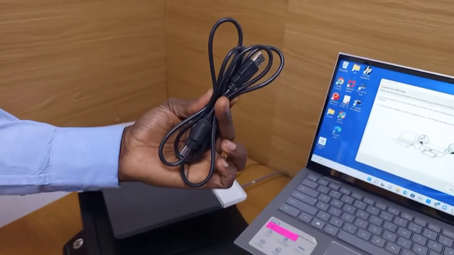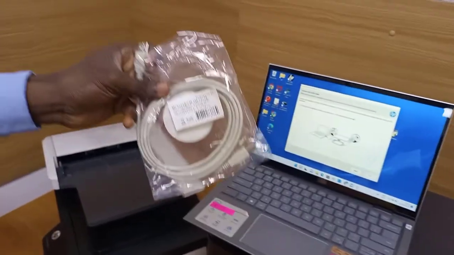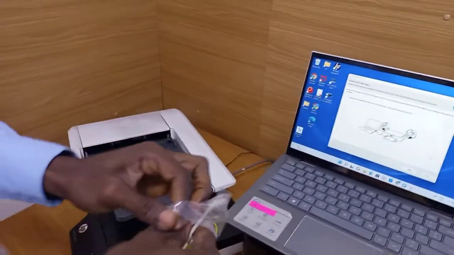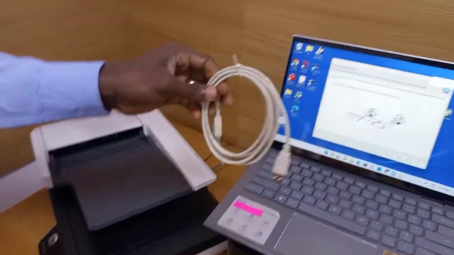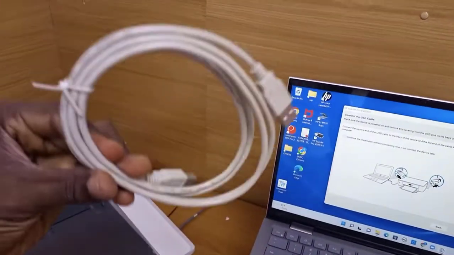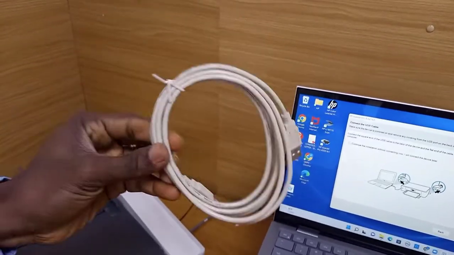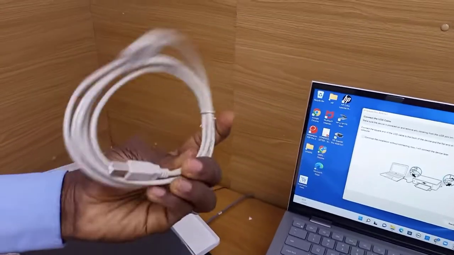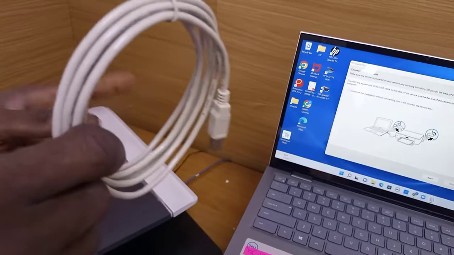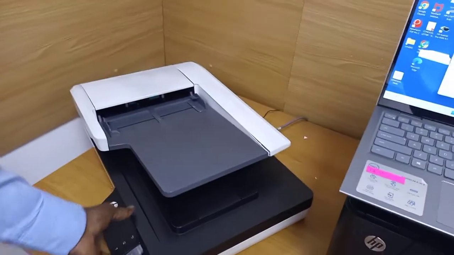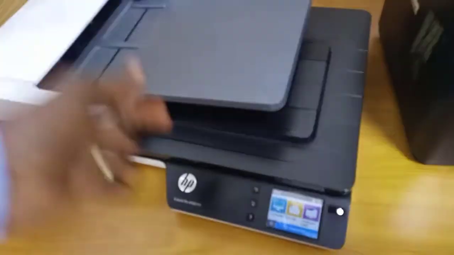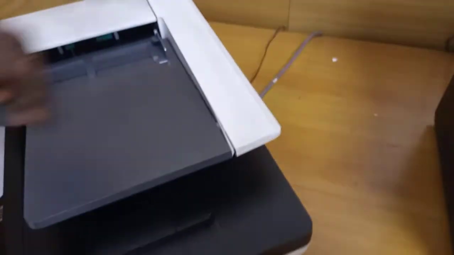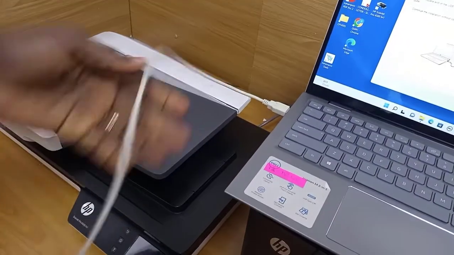So let's change the USB printer cable. This is another USB printer cable. We're going to use this printer cable. Now the situation is, if it works, fine. If it does not work, it means now the suspect will now be the scanner. And when you look at this scanner, the scanner is okay. So we suspect the port where you connect this USB cable. So we suspect the port, okay?